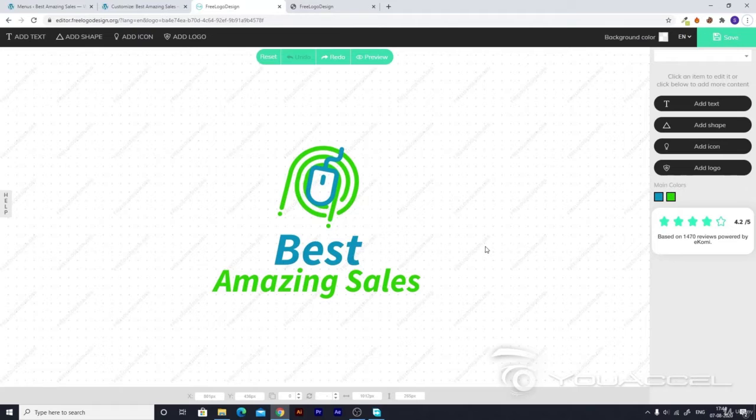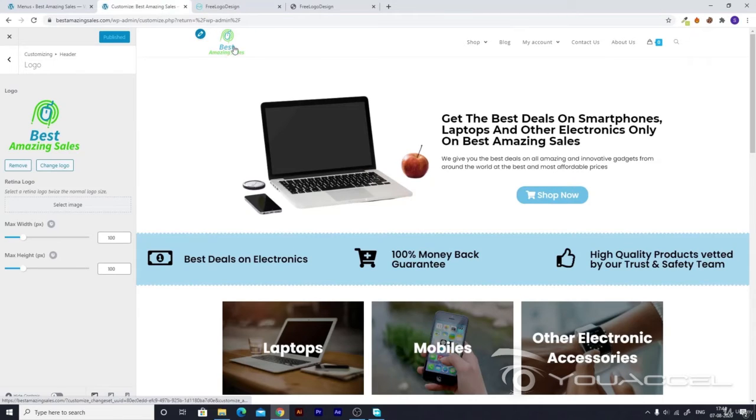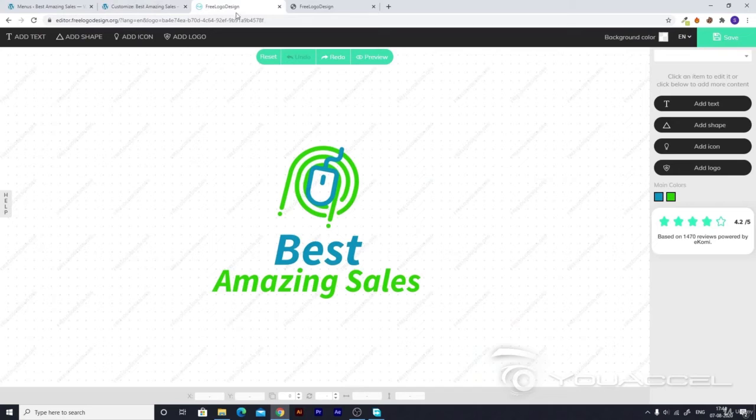But first, I want to make some changes to this logo, because I downloaded this logo and uploaded it to our site, but it doesn't look good here because you can see the emblem on top and then both texts at the bottom, which doesn't look good.